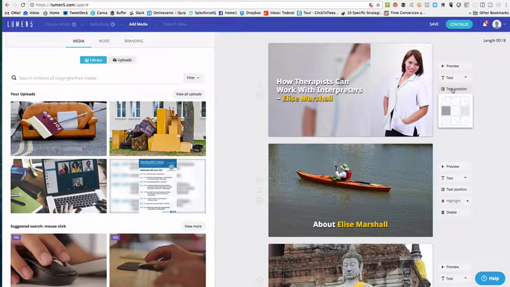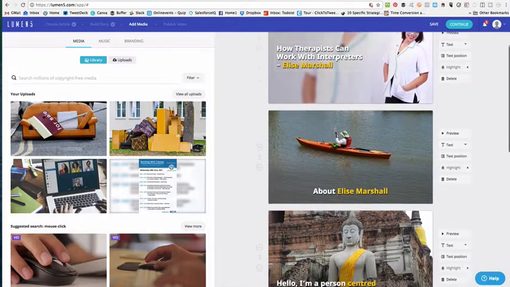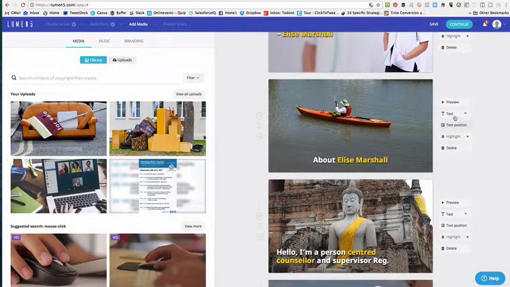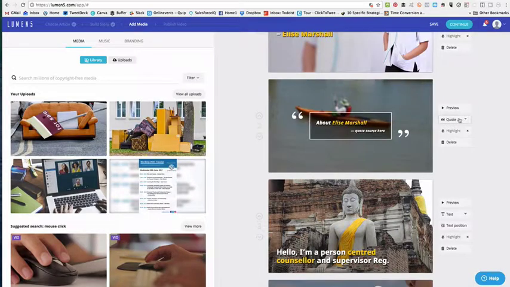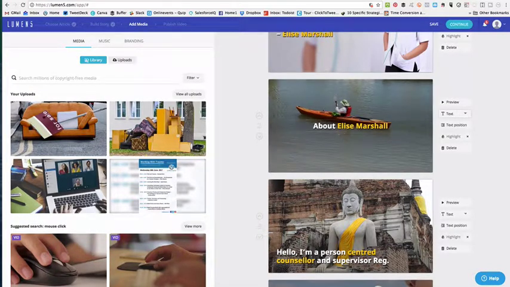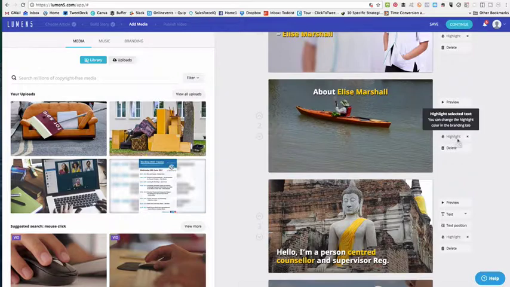You can do a text position. Because that's a title, because it's huge letters, it'll not change the position, but you want your first one to be a title slide. The second one, you can change the text so that it is a quote. So if people in the past have given you a little bit of feedback on your CPD events, put that in as a quote. You can edit, that's quite nice. Or you could just put text. Once you've got text, you can then change the position.